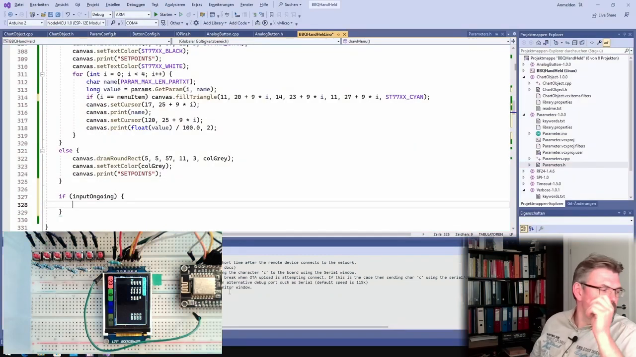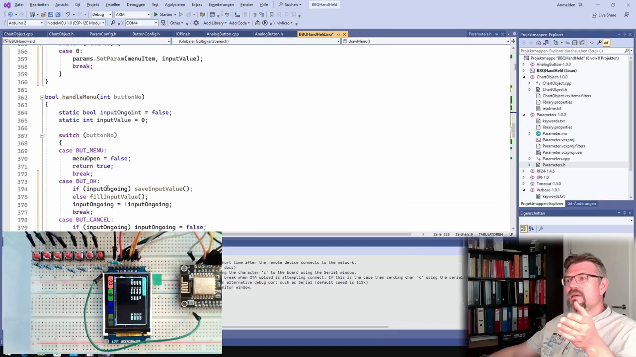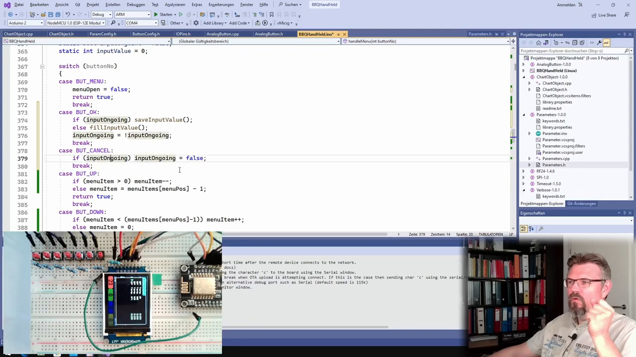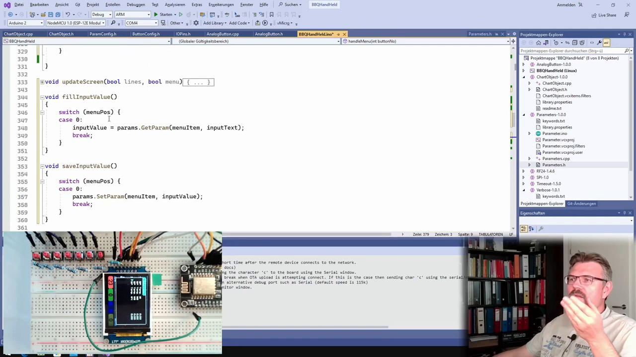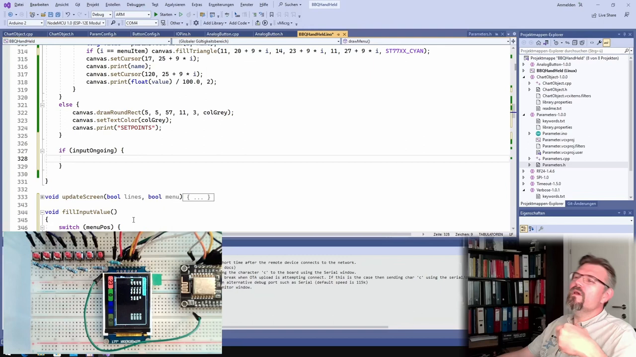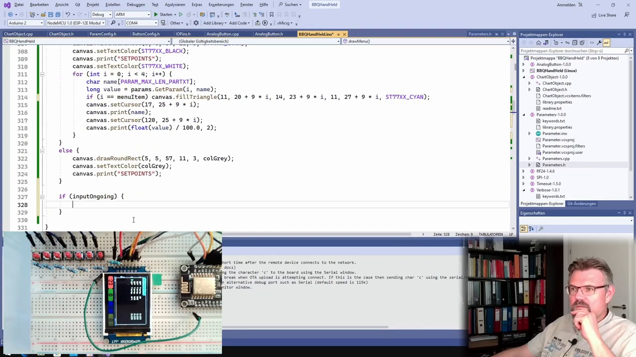Okay, now I change the input on. Also if I press the OK button and the input is ongoing, I save the input value, else I fill the input value and say input is ongoing or not ongoing. If cancel, I just cancel the input ongoing part. That's it. And in fill input value, if I'm at this menu position, I will get the parameter. And in save input value, I will save the parameter. And here, I only have to draw it if input ongoing, I make again an overlay.